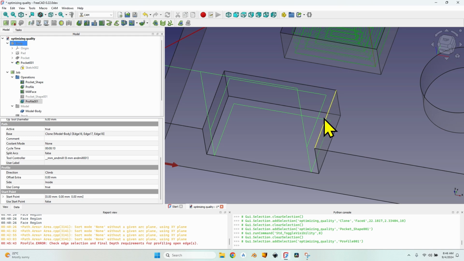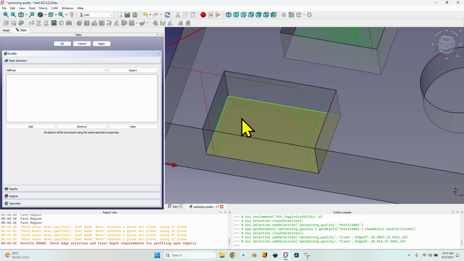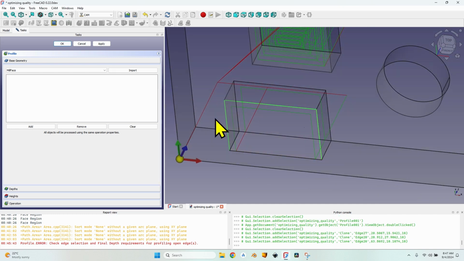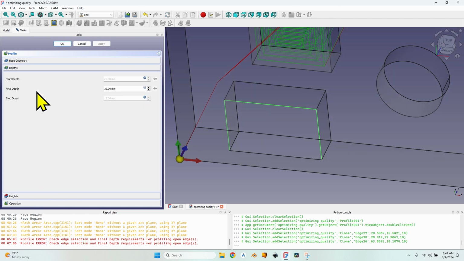to select the lines for the profile and manually set the final depth. If you somehow select the bottom lines, let me just show you. I will open the profile, go to base geometry, click on clear to remove everything. If I select the bottom lines by holding Ctrl down and clicking on them, click on the add button to add them to the base geometry, I will click apply. There's no toolpath generated, even though the depth is correctly set. For some reason it doesn't work.